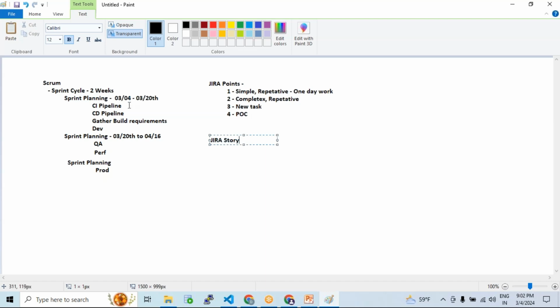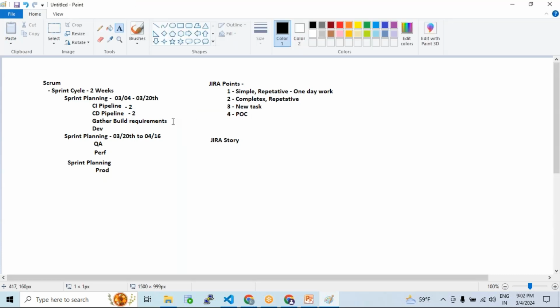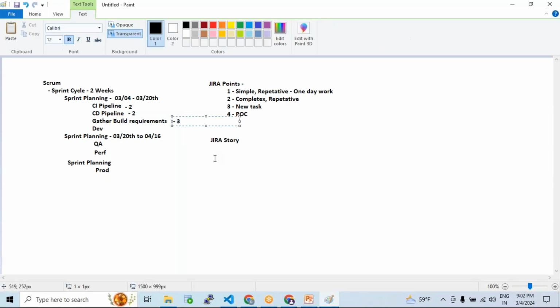Now any task or story that is created will be pointed. Let's say create a CI/CD pipeline, a 2 pointer. Creating the CD pipeline, maybe a 2 pointer, right? Gathering the build and deployments, maybe a 3 pointer. Getting the information from developers, understanding it, setting up meetings with them, maybe a 3 pointer. Like that, we'll put some points, and finally 10 points worth of stories will be assigned to your name, and we need to work on those stories one by one.